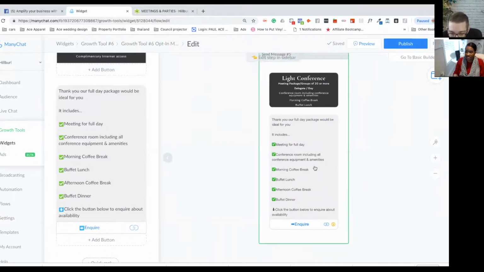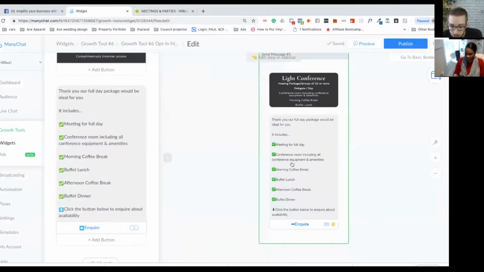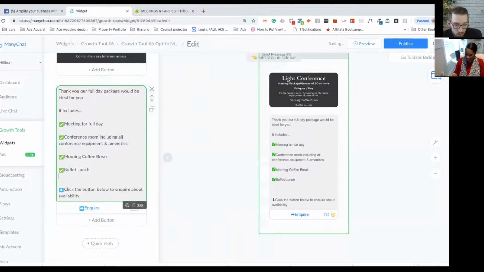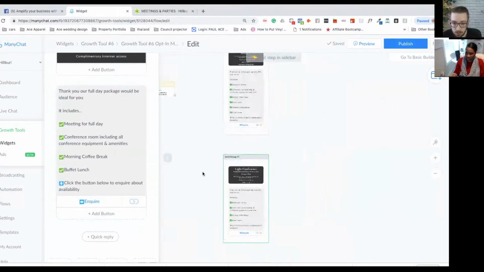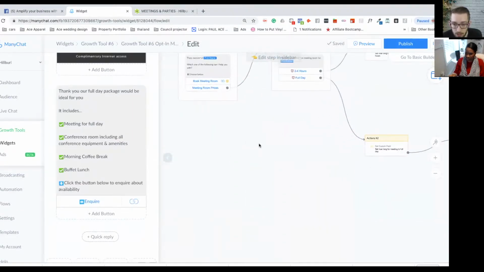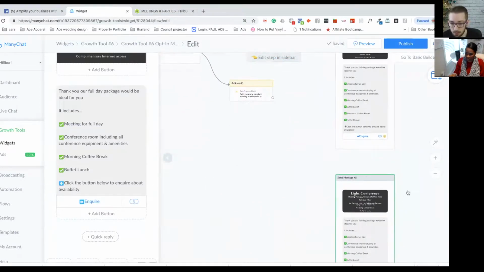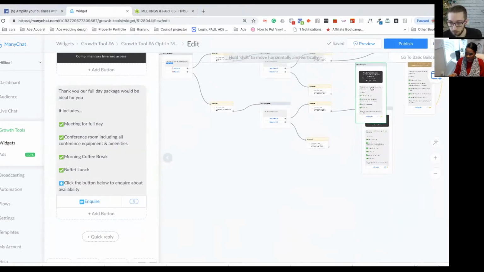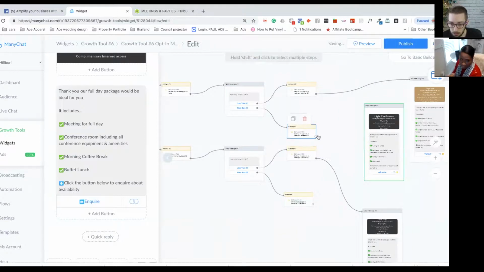So at the moment we've got light conference, which means it doesn't include the afternoon coffee break and a buffet dinner. Yeah. Okay, that's fine. So we're going to link that one to more than 20 people and it is for a half day. So if we zoom out a minute, we are going to put that one here.